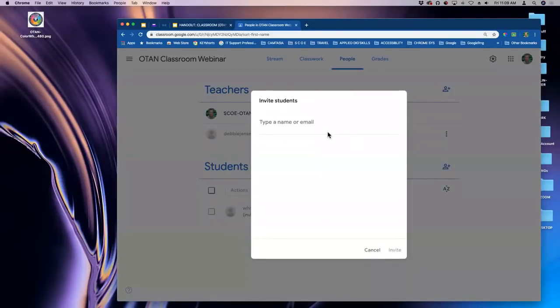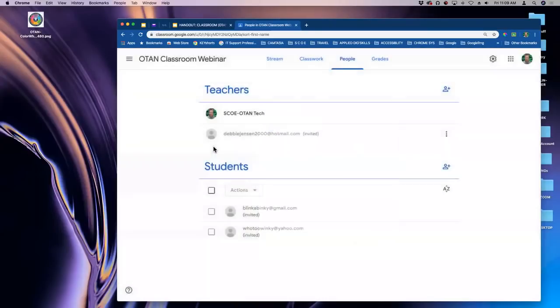There's somebody else out there that I know. Blinka Binky at gmail.com. There's old Blinka Binky. Okay, hit enter. And then what's happening right now is Google is sending an email to those two people. And within that is a link that, when they click on it, will come to the classroom.